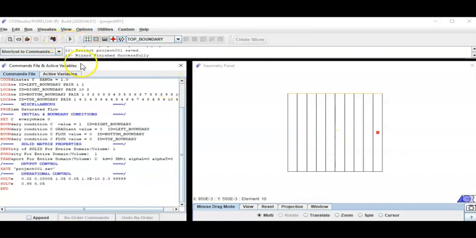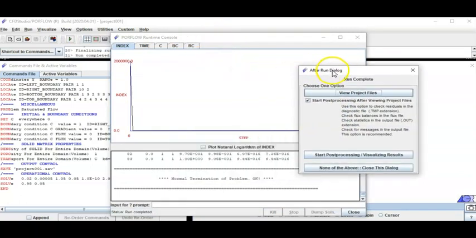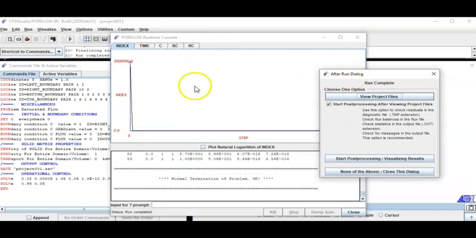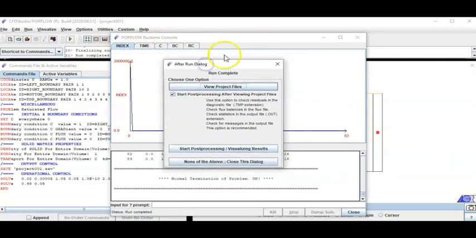Now to start solving the problem, go to this menu bar and you will see a button with a green triangle in it. If you take the mouse over it, you will see the caption run project. So click on this. Now during the runtime, the convergence index and solution at a particular monitored location is displayed graphically here.